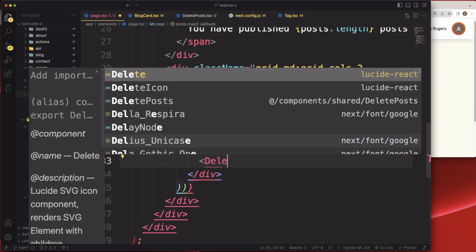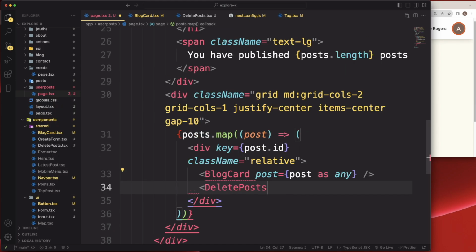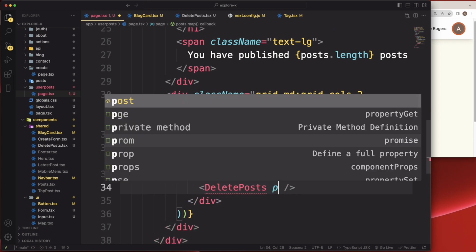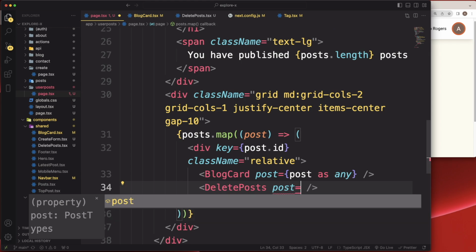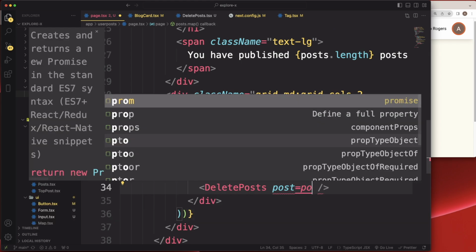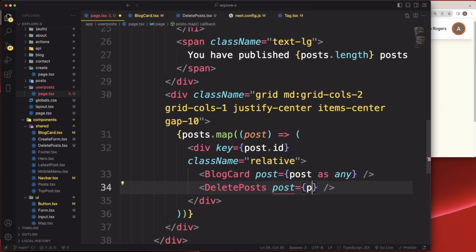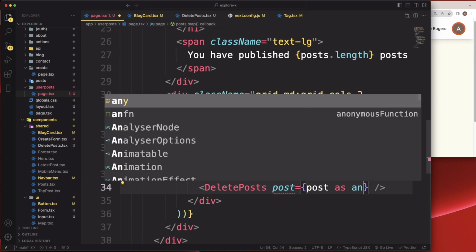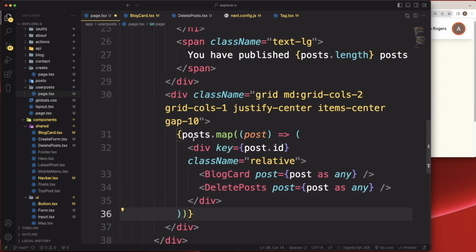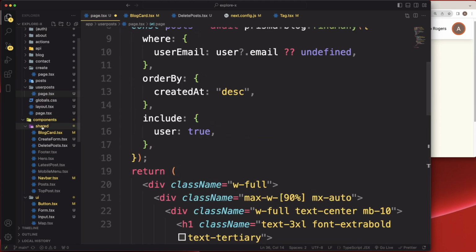So delete post. All right, and let's go ahead and send it over to props. So post equals post. All right, and we could do as any here to get rid of that TypeScript error. All right, cool. So delete post.